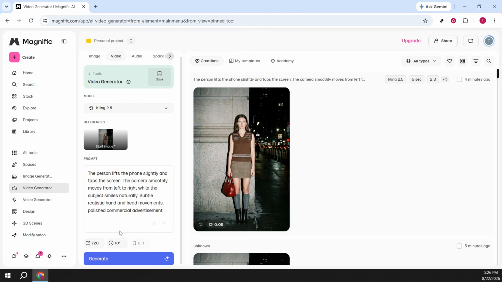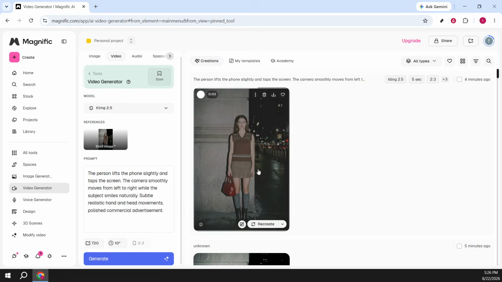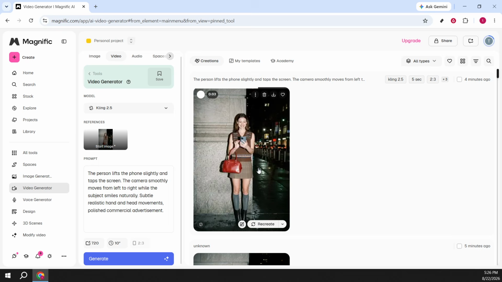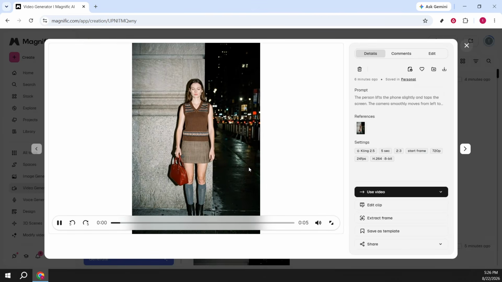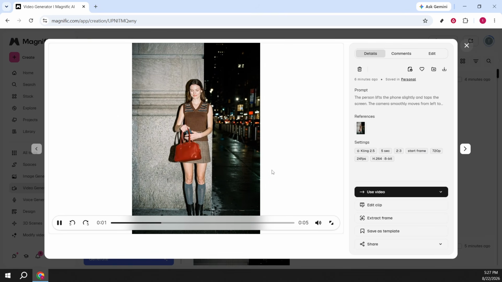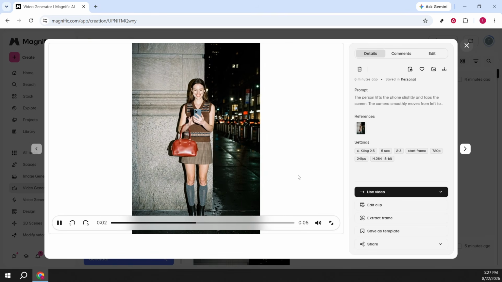When everything is set, click Generate. Magnific will process your inputs and produce a preview. If the first result isn't quite on brand, refine your wording, adjust the model, or tweak your reference image and try again. Small, targeted changes go a long way toward a crisp, high-impact advertisement scene.